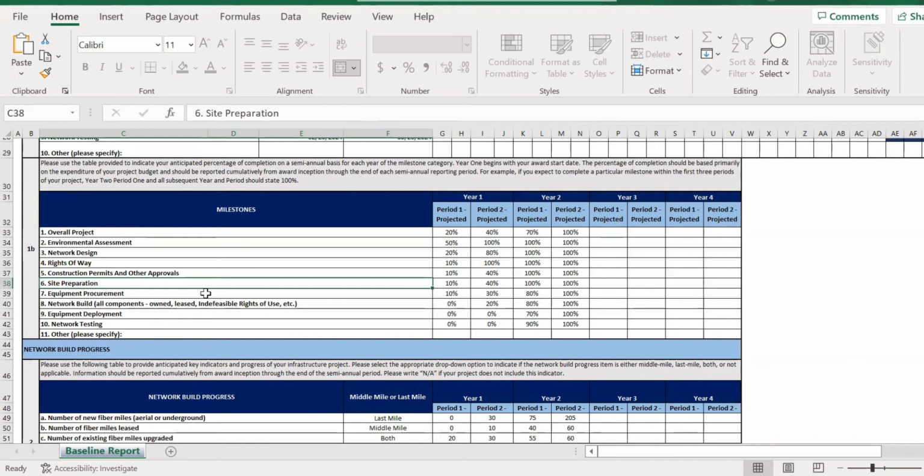Equipment procurement would cover any amount you spent on project equipment, including tablets, laptops, printers, desktops, monitors, keyboards, drives, and external hard drives. Network build includes all costs related to owned or leased components, as well as indefeasible rights of use. Equipment deployment would include any expenditures on deploying desktop computers, printers, or laptops, as well as transportation and shipping costs.